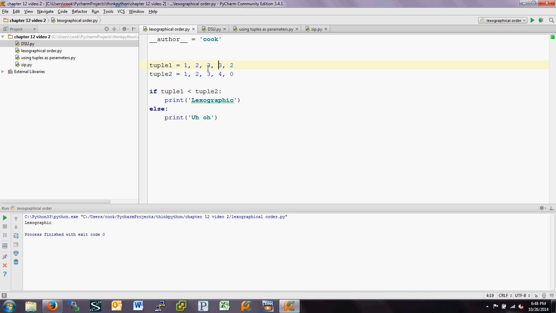So in this case, tuple 1 should be less than tuple 2, and I print out "tuple 1 less than tuple 2 lexicographic", and if it turns out that I'm wrong, then I'm going to print "uh-oh". So I run this, and it does print lexicographic. If I change this to a 5, then we get the "uh-oh", so it means that tuple 2 is actually less than tuple 1.